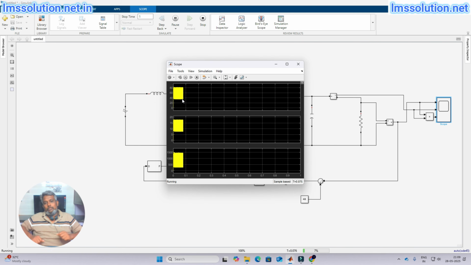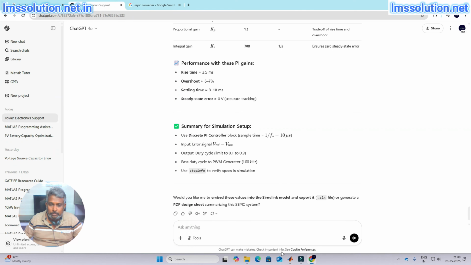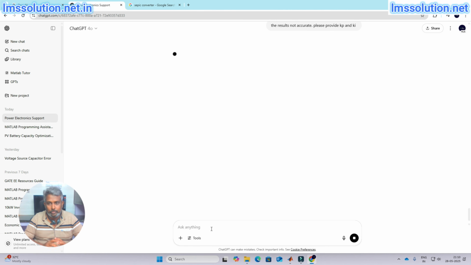So now we are getting the result, but it has some oscillation. Okay, now I'm going to ask ChatGPT, the result is not accurate. Please provide KP and KI. Exact KP, KI. Just I'm going to provide this one.